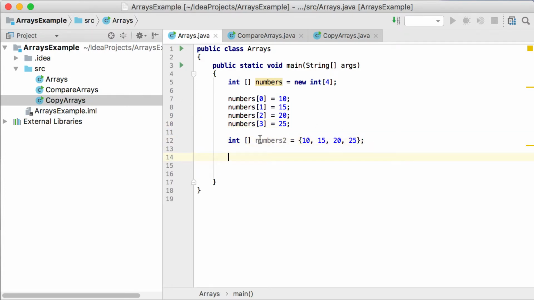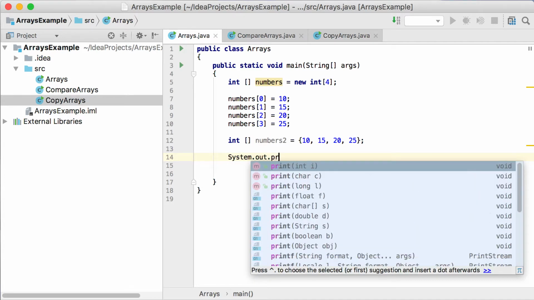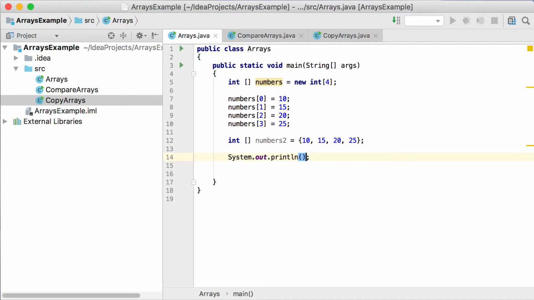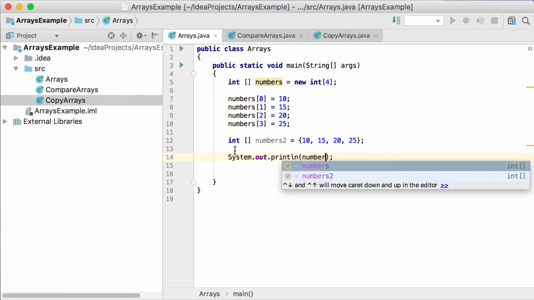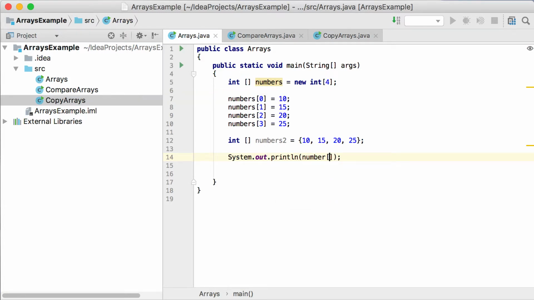Okay, so there we have initialized it, we've declared the array, we've set the size to 4, and we set the values already in the array. So let's just quickly print out one of these values. I'm going to say system.out.println, and let's print out numbers, which is the top array there, and let's say what is in numbers 0.